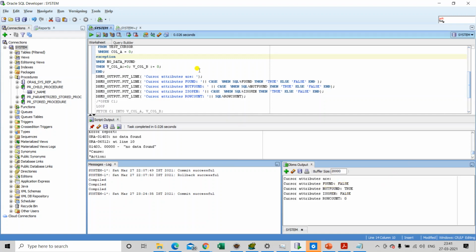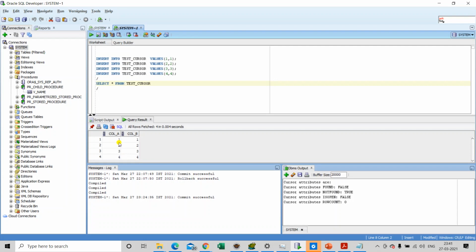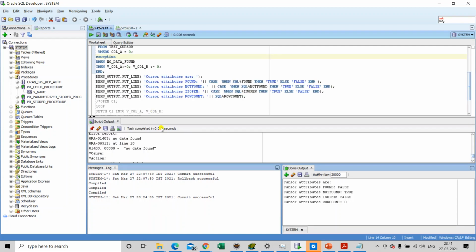FOUND is false. FOUND is false because there is no record for column A equals 0 inside the table, as I have already shown you. Here there are only 4 records with column A having values 1, 2, 3 and 4. No 0 values there. So FOUND is showing false, and NOTFOUND is showing true because NOTFOUND always returns the opposite of FOUND. As in this particular implicit cursor the record is not found, it is showing true.